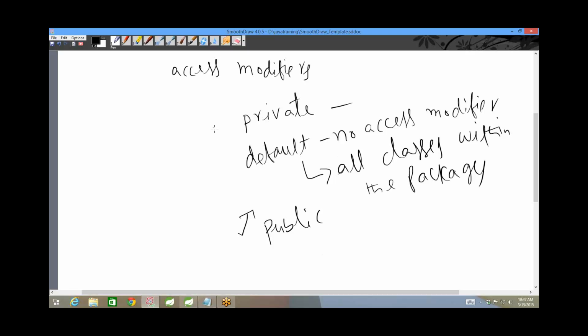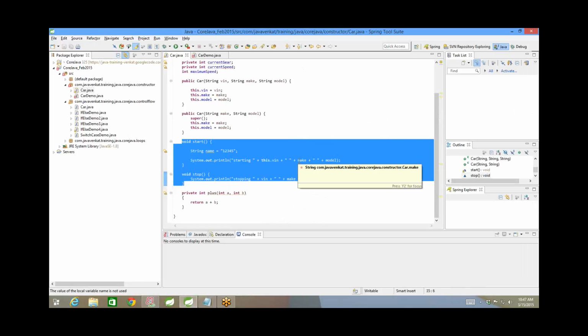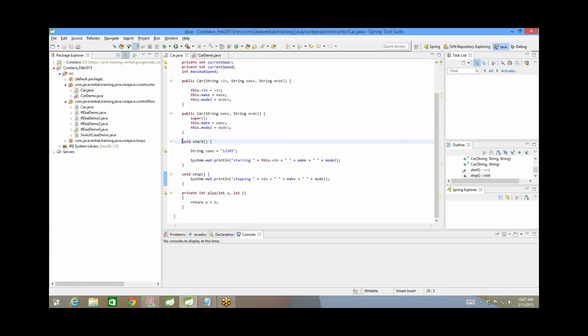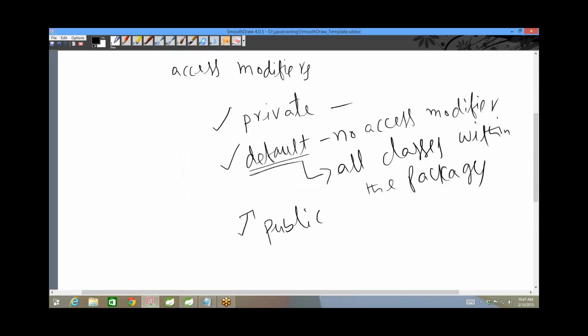But we have so far private, default. Default meaning nothing. There is no word called default. You don't have to put it here. There's nothing called default like that. There is no access modifier called default. If you don't put anything, that's what is default. That's what I mean by default. And there is a last one, public. So private is only within the class, default is all the classes within the package, and public is everybody in the world.